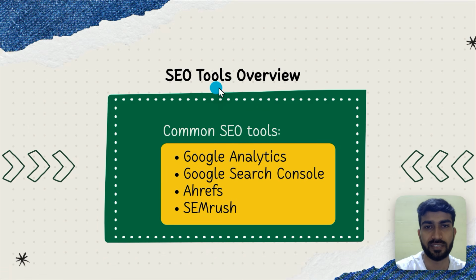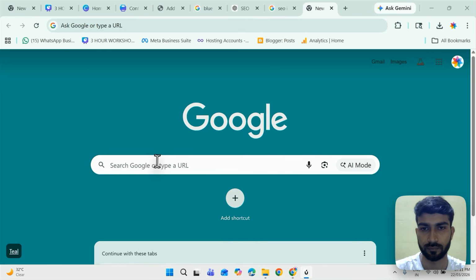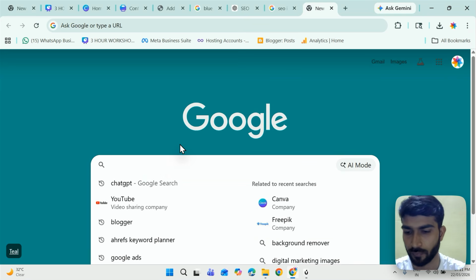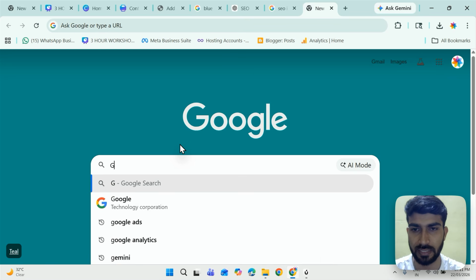So there is an SEO tools overview. We can check Google Analytics and Google Search Console. Ahrefs we have already checked, and SEMrush we can check. Let's see some SEO tools which are important for us in order to optimize the content. We can check Google Analytics.